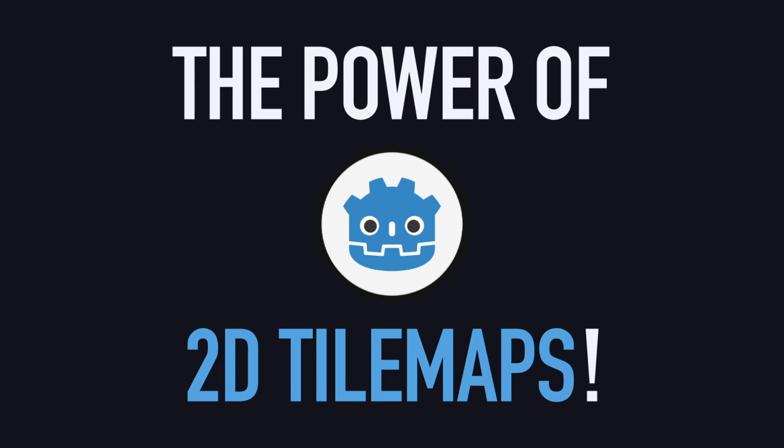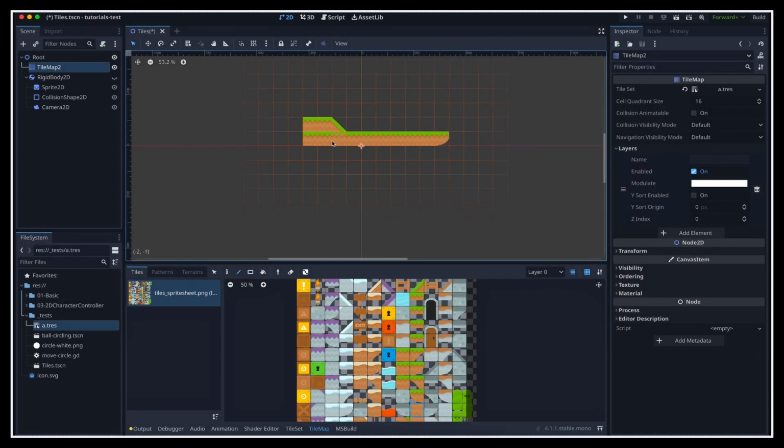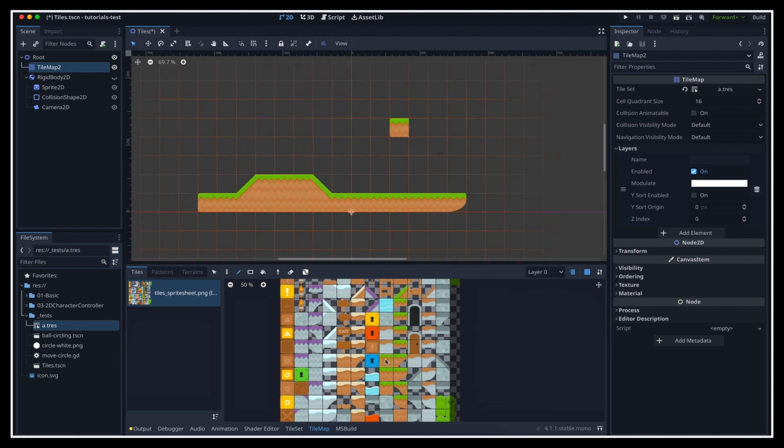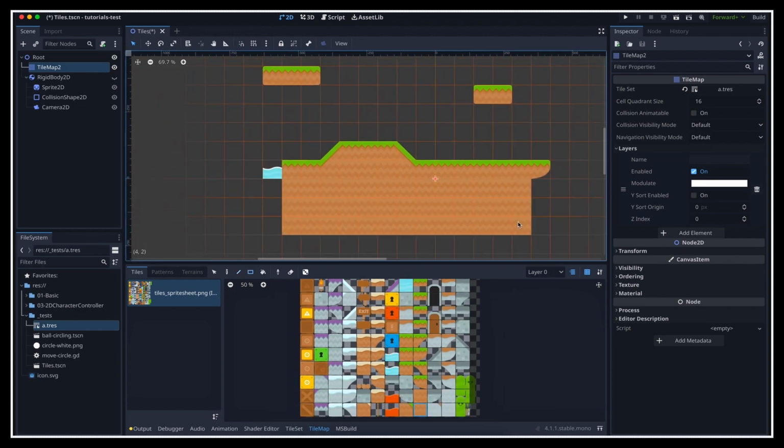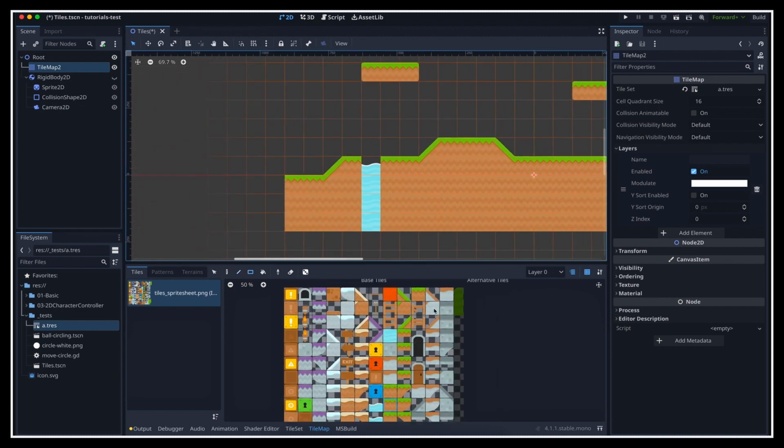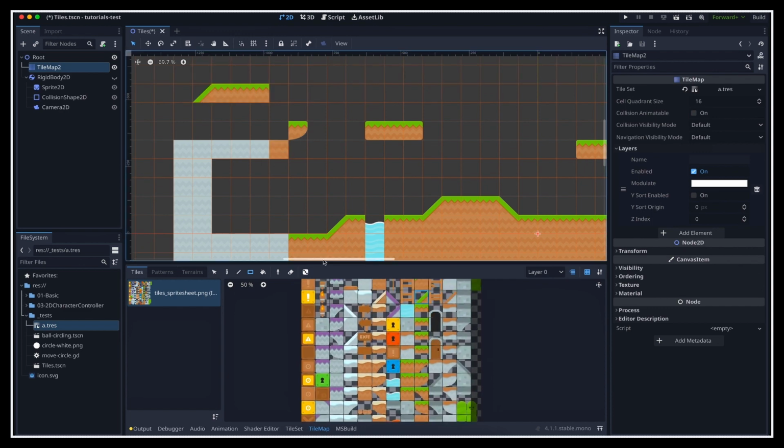Hi everyone, and welcome to this quick Godot tutorial where we're going to discover the power of 2D tilemaps. By the end of this tutorial, you'll know how to import, set up, and use tilemaps in Godot to quickly create sprite-based 2D levels with both visuals and collisions.